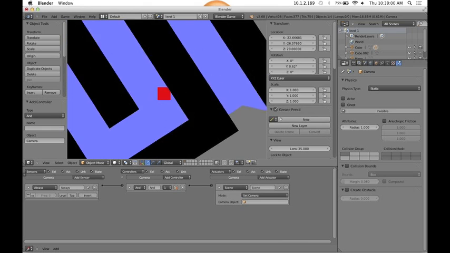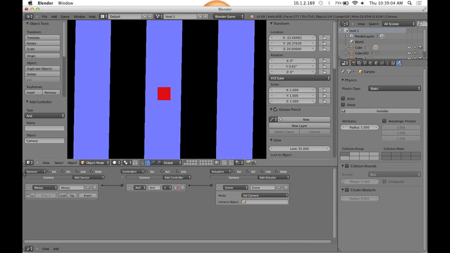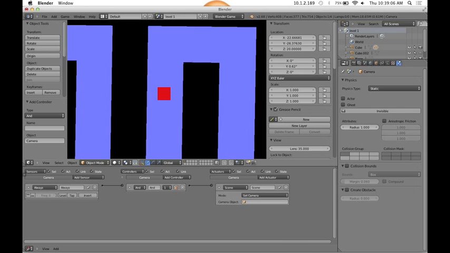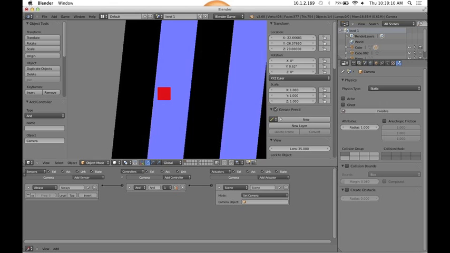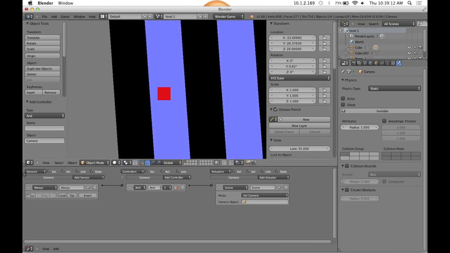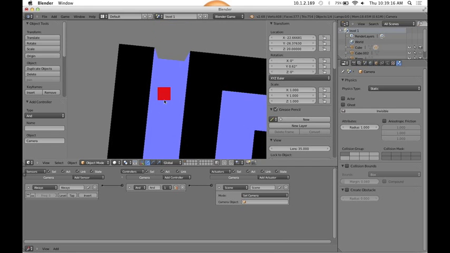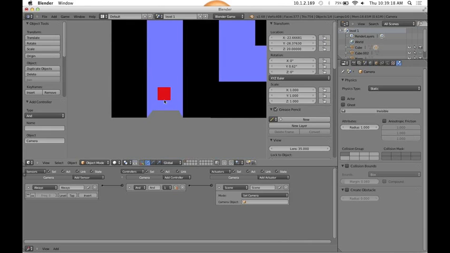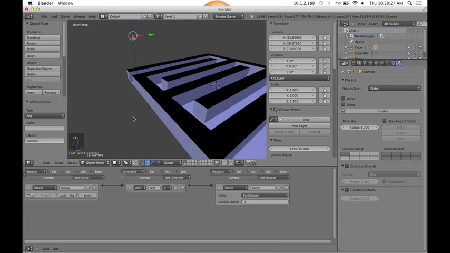So, let's see, almost there. Down the last stretch. And now I hit my invisible cube, and it set it to level 2, which in this case is the same as level 1. So, there you have it. That is how you make a basic maze game.